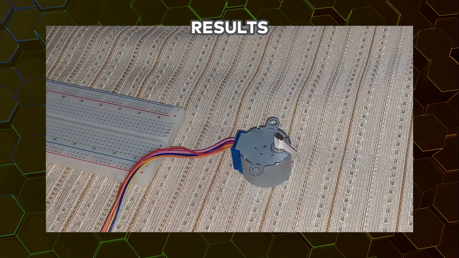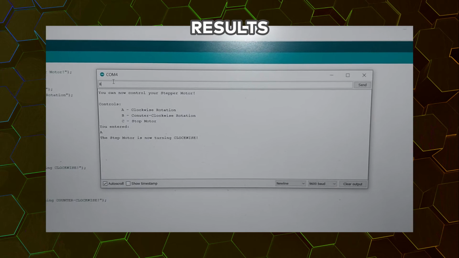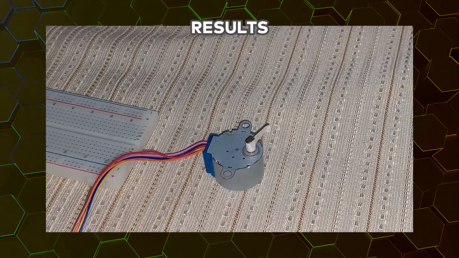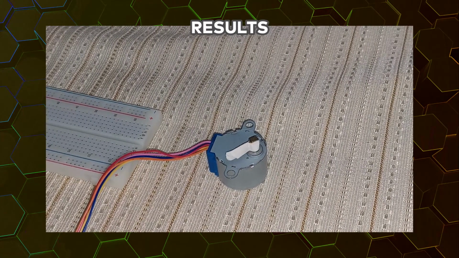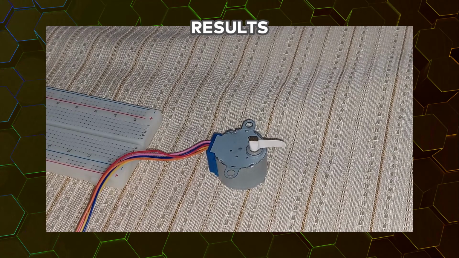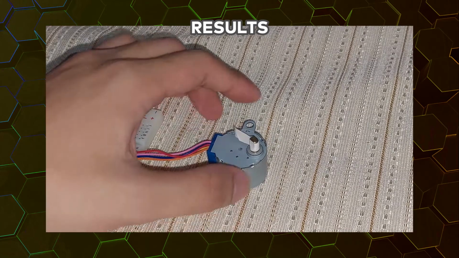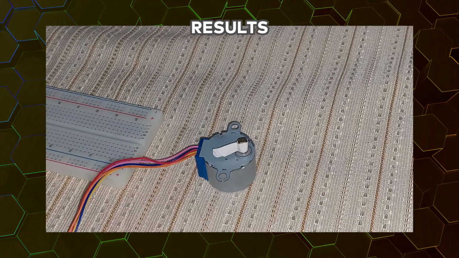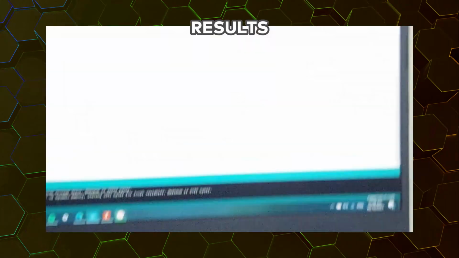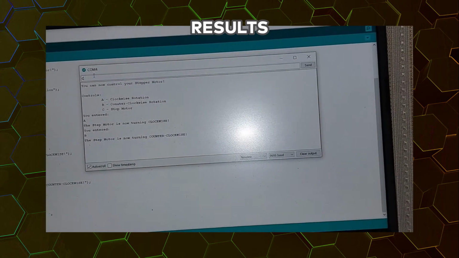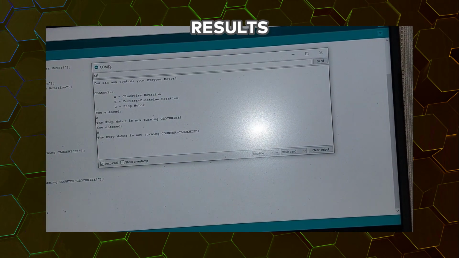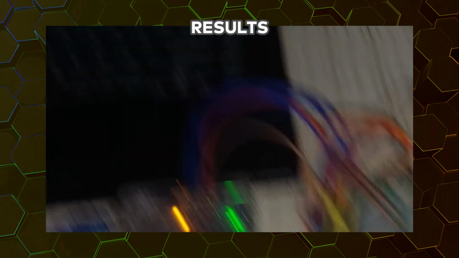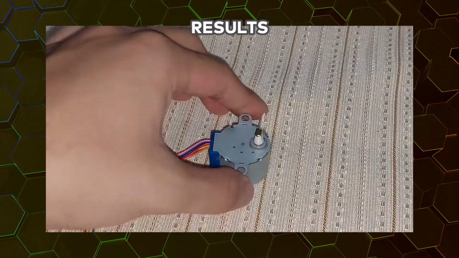Next, I would input B. I will input B in our serial monitor. So the step motor is expected to rotate at a counterclockwise direction. So in reverse. Enter B. There. The stepper motor is now rotating at a counterclockwise direction. Next, I will input C in our serial monitor so that we would be able to stop the movement of our step motor. So stop. There. The step motor has stopped moving.